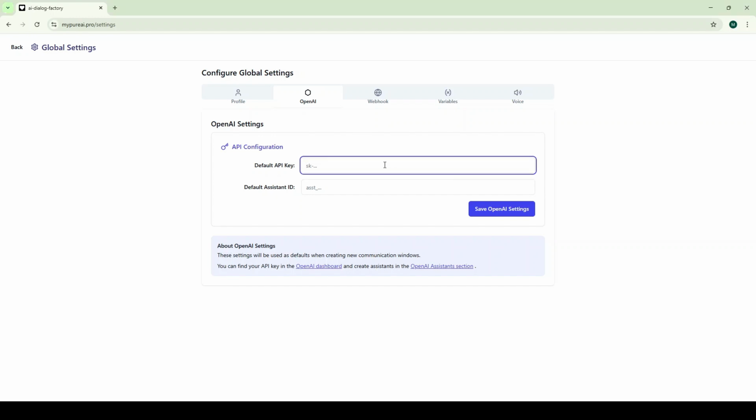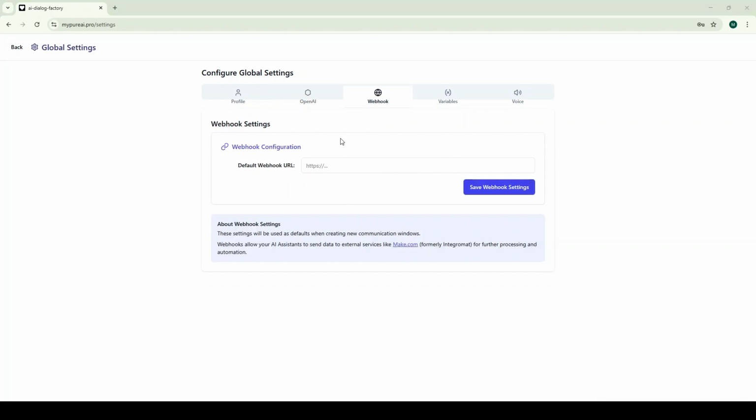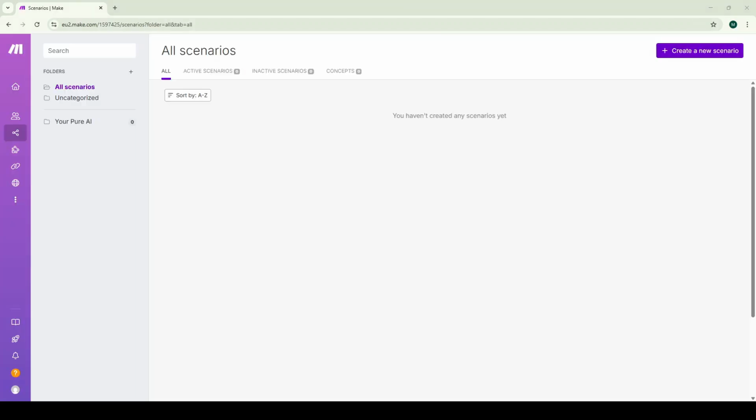Now enter your OpenAI API key and the assistant ID we just created in OpenAI, then save the settings. Next, let's move on to the webhook settings for the Make.com platform. Before we can enter the URL for our default webhook, we first need to create it in Make.com. Let's take a quick look at how to do that.